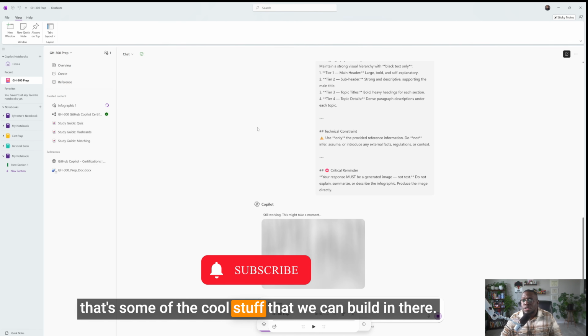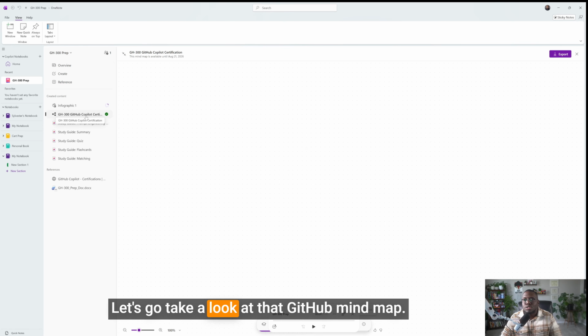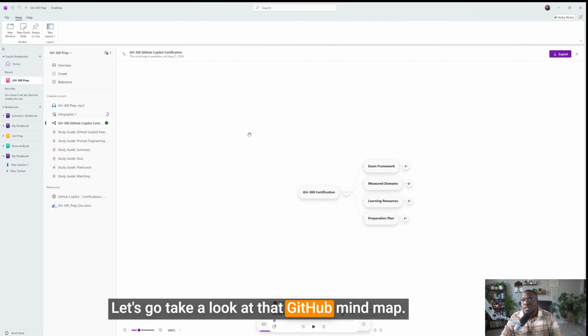So that's some of the cool stuff that we can build in there. Let's go take a look at that GitHub mind map.